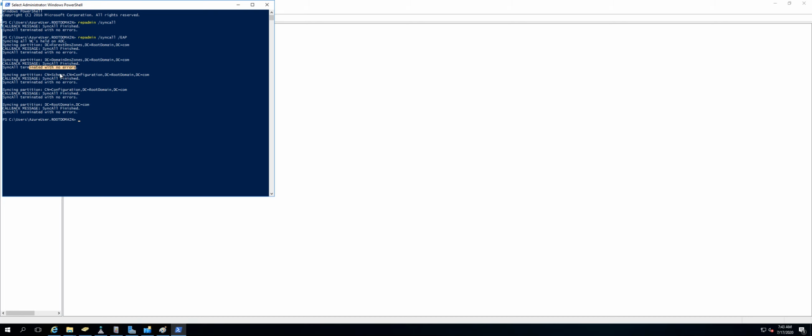CN schema partition, sync finished without errors. Configuration partition, sync finished without errors. Domain partitions, sync finished without errors. So repadmin /syncall is another command which you can use to replicate.